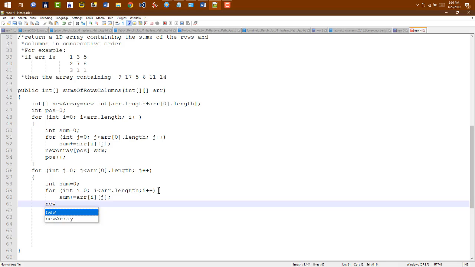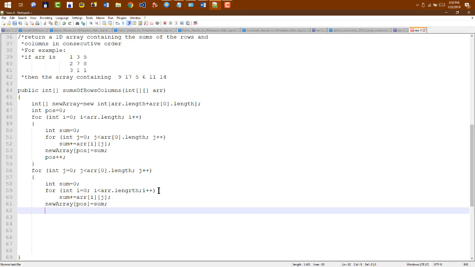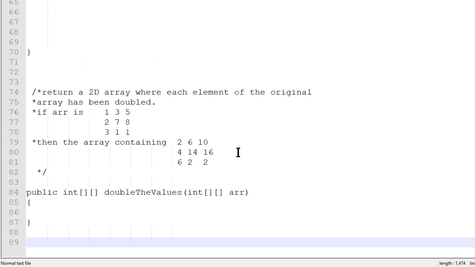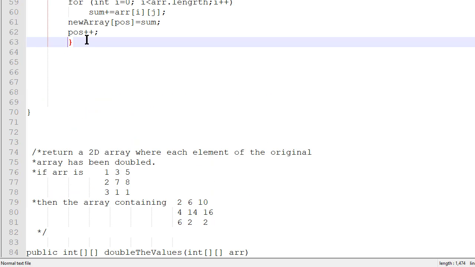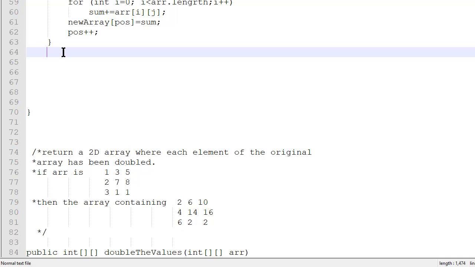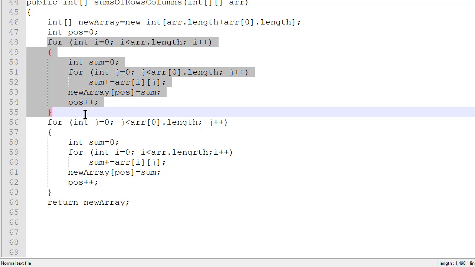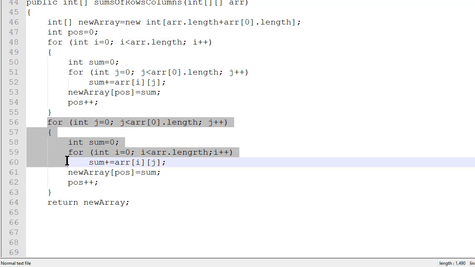And then I'm going to say newArray[position] equals sum and position plus plus. And then the last thing I need to do is return the new array. So I'm going to say return newArray. Okay, so this is how you would add up all of the values in all of the rows of the array, and this is how you do the columns.